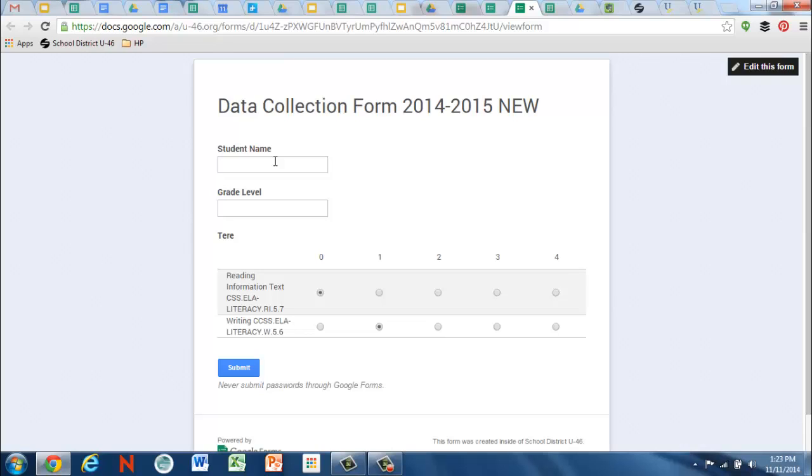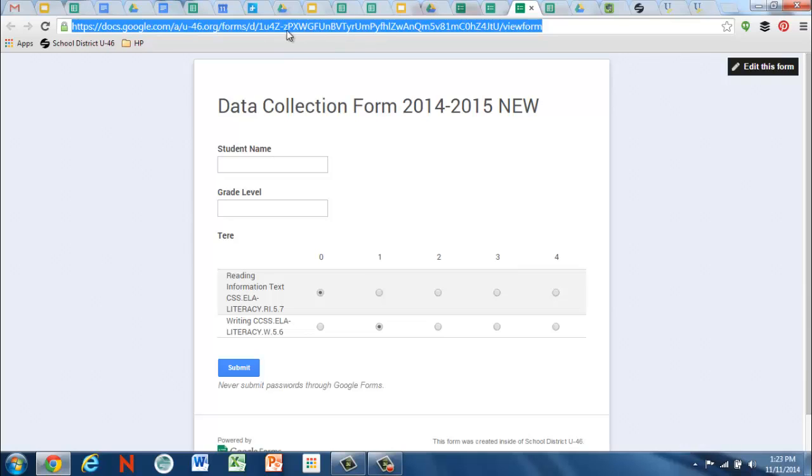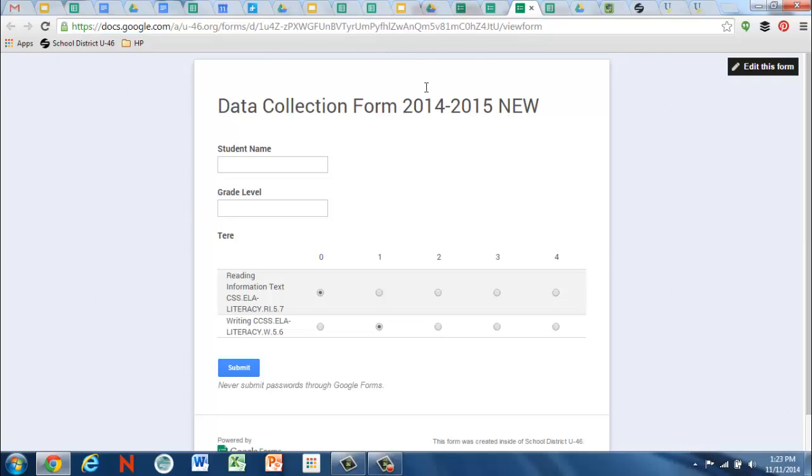Again, you can totally just set up a spreadsheet if you'd like to and do it that way, or this is something that you can do to make it a little bit more user-friendly. And then all you need is this link, so you can say this is a bookmark or share it someplace so that you have access to it, and then all you need is this link to enter student information.